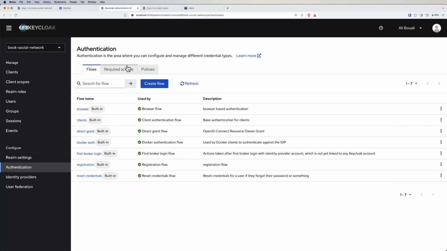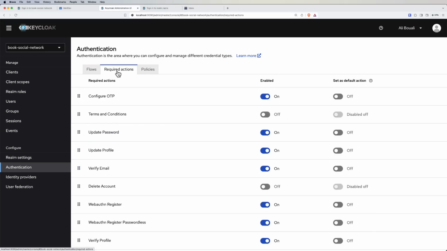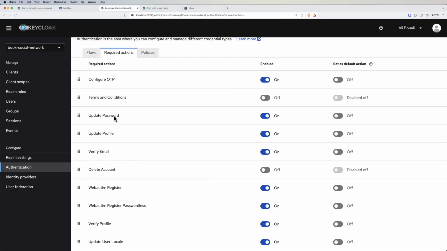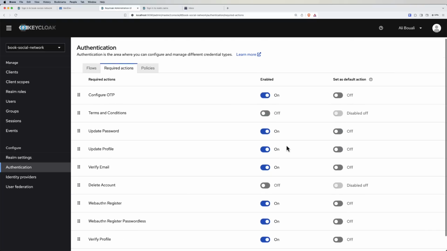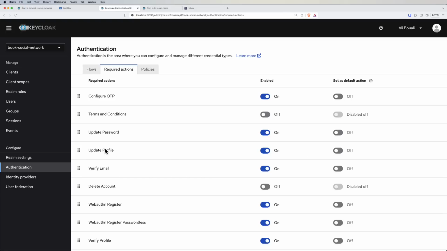The next one, if you go back to the authentication, here we have the required actions. So the required actions means what the user needs to do once he creates his profile. So here, let's check them one by one. So first we have update password, update profile, verify email, delete account, and so on and so forth. For the update password, it's already enabled, but it's not a default action. So none of them are default actions. But let's see update profile. So this configuration is for all the users.